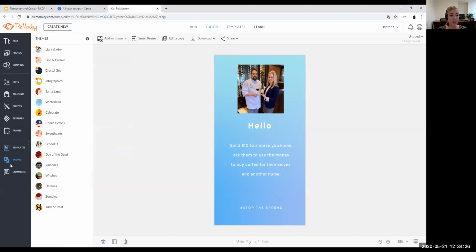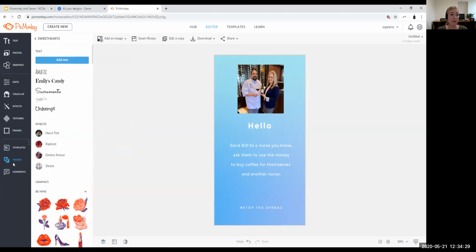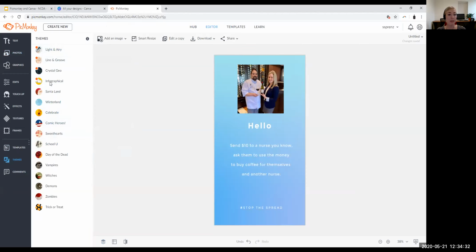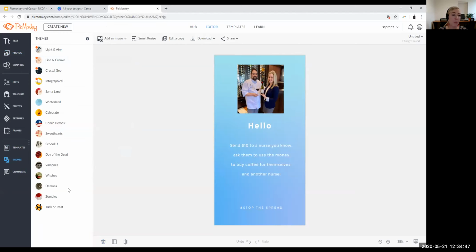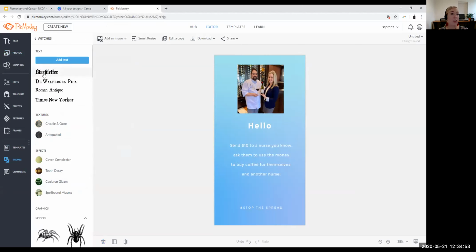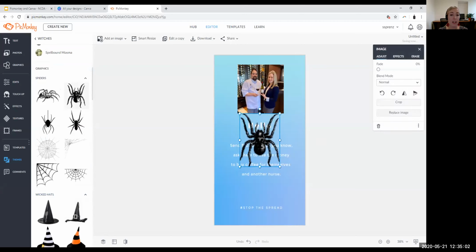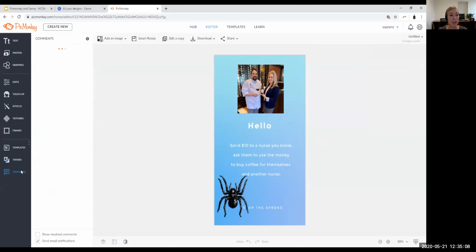There are also themes that you can take a look at. A theme is, if you clicked on Santaland, for instance, they already have effects, graphics, and text that they have curated on Picmonkey's site to be more Christmassy. That's also kind of neat. Maybe you're looking for Halloween, you want to make a really fun Instagram post, so you go to the witches theme and pick text that is more Halloween-y. Then maybe you wanted to add a spider to the post, you could do that. So that's something else that's kind of fun that I sometimes use.